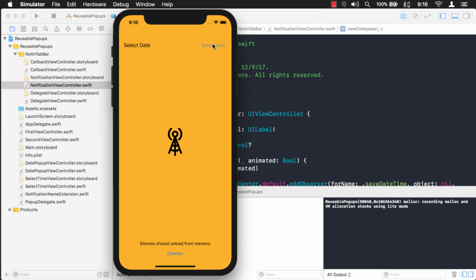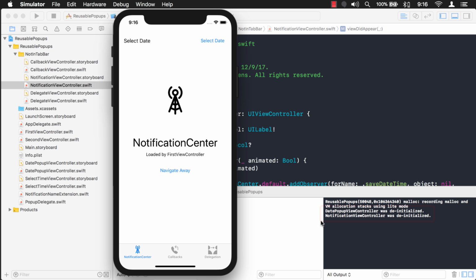Okay, we'll select a date first. It's run through our closure. It's run that code and it's populated this date. So now if I dismiss, it also gets deinitialized. Okay, good. So that's working.